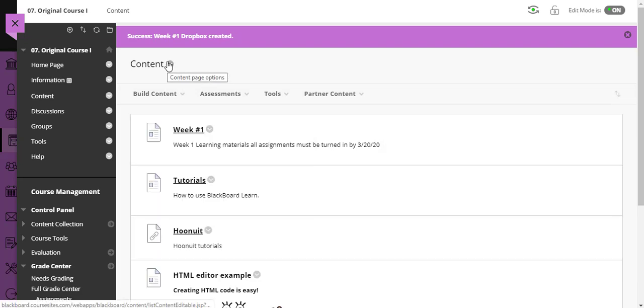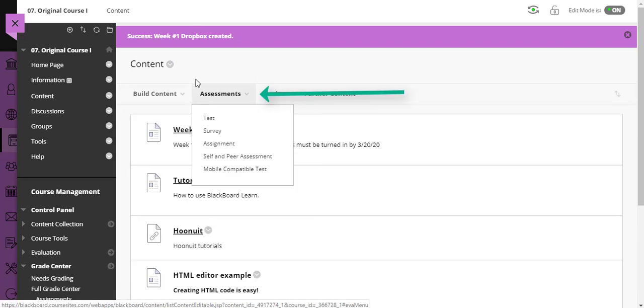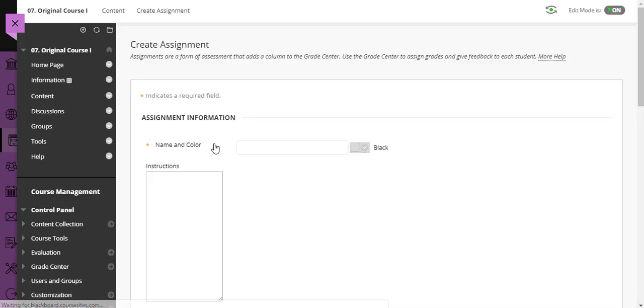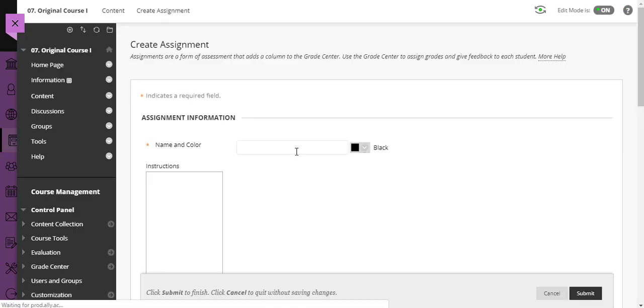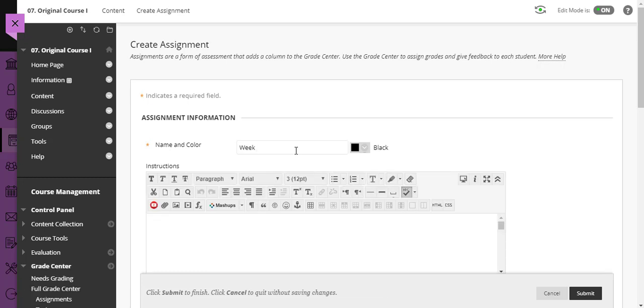So the way that we would go about creating an assignment for Dropbox is you would go to build content. I lied to you again. So you would go to assessments, and in the drop down for assessments, you'll go to assignment. And then I've already created week 1, so what we're going to do is create an assignment for week 2, and we'll name it Dropbox.